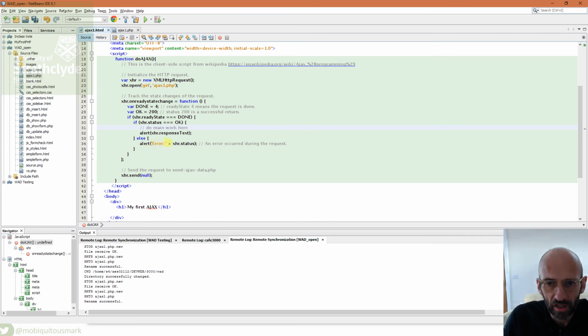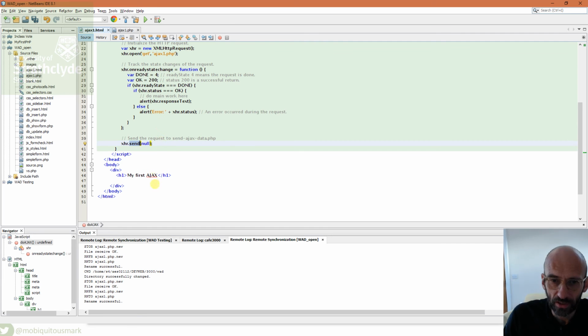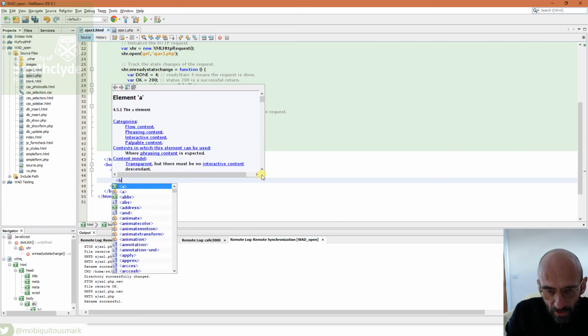Or we could alert with an error if something goes wrong. Sometimes this function is called with different states happening, so it's worth just checking that it's done, not started or anything. And then after we've set it up, you actually do the send here, and that's when the background asynchronous loading starts.